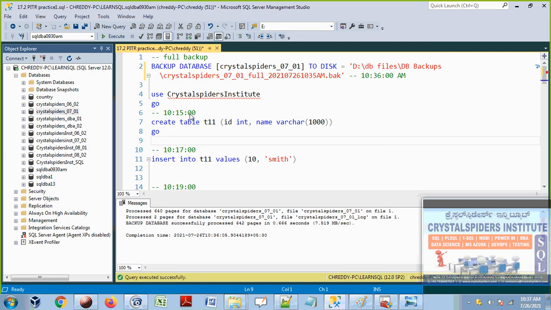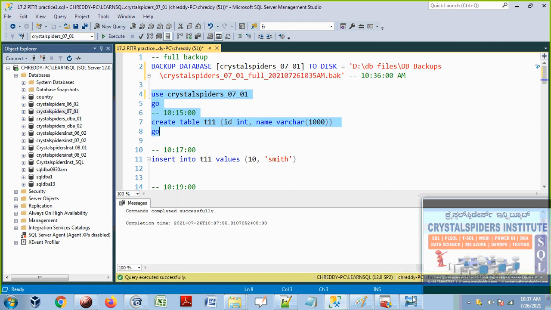Okay, so now I am going to connect to the database, Crystal Spider 7 AM database, and we will see that we are going to do some changes. As of 10:36 AM we have taken the full backup. After this 10:36, now the time is 10:37 some seconds. At this time I am going to create this table.